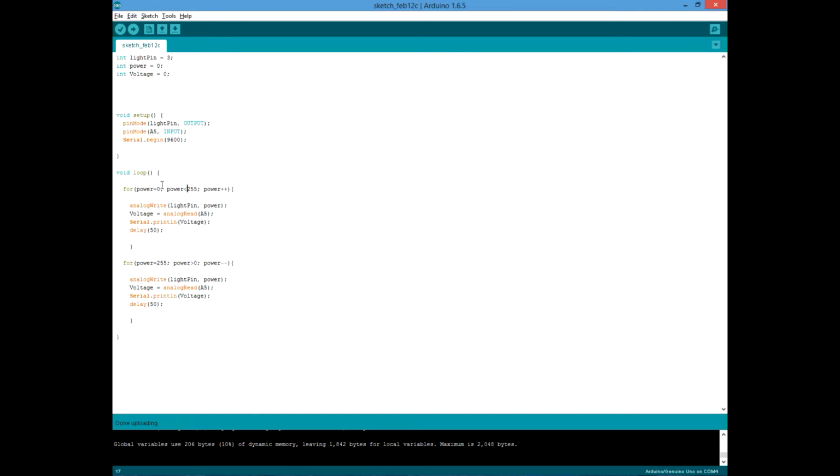Okay, so let's say it's starting up. We're at the beginning. We just give it power. We already know that power is going to be equal to 0 because we set that. So we know that this for loop is going to trigger right away. So let's look at what's going on inside the for loop.